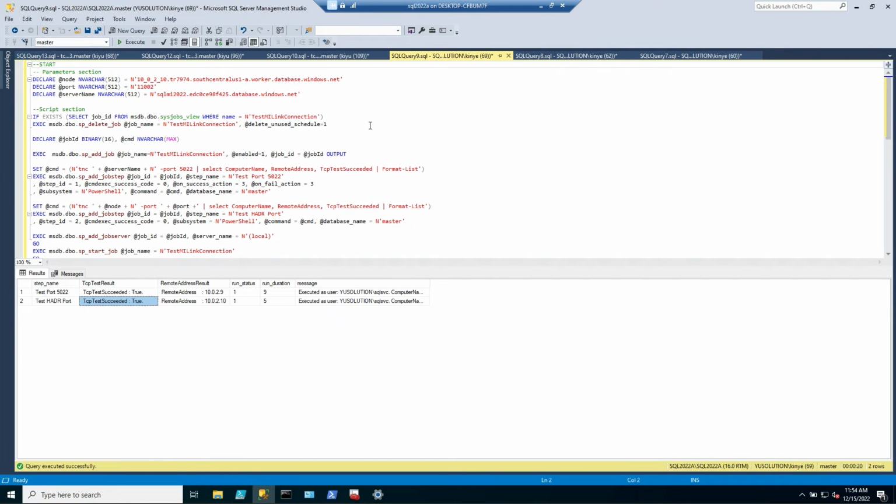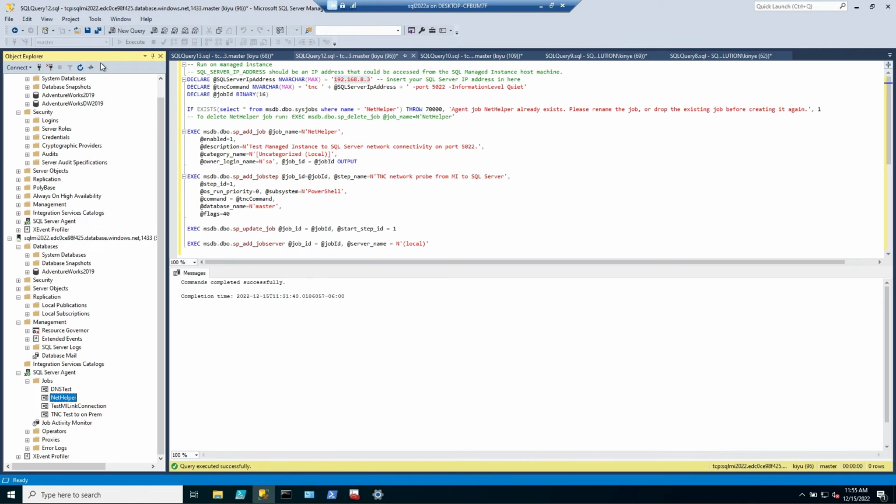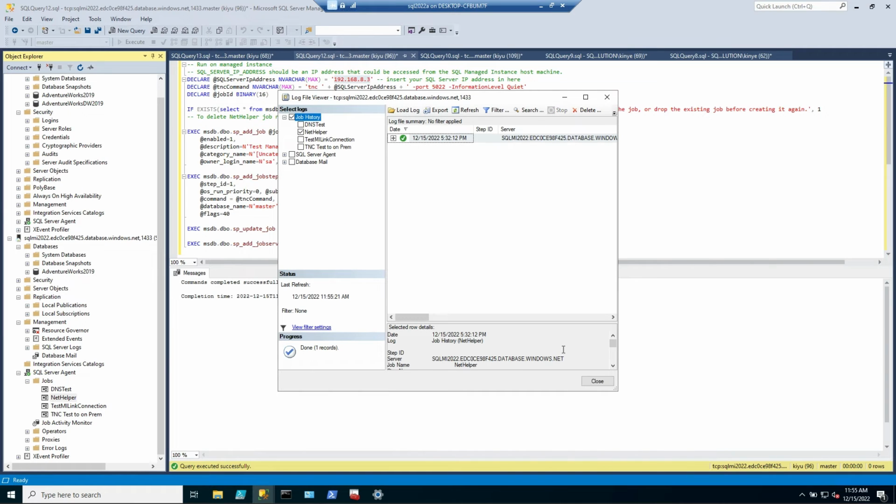I'm going to copy it over into my second script that will be running on the SQL on-prem, just to test and make sure it returns true values, and it did return the true values here. And then one of the next tests I'm going to do is create the job from the SQL MI side, just to make sure it could reach this SQL server using this IP address, which is my local on-prem. It's going to create a job called net helper. You can actually just kick off this job here and look at the history and make sure it ran successfully.